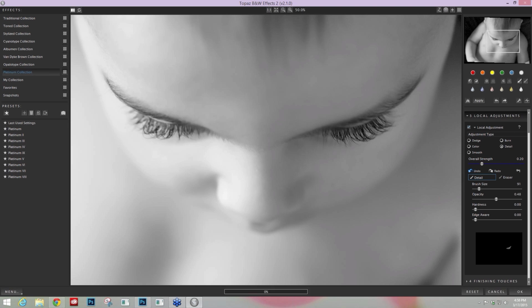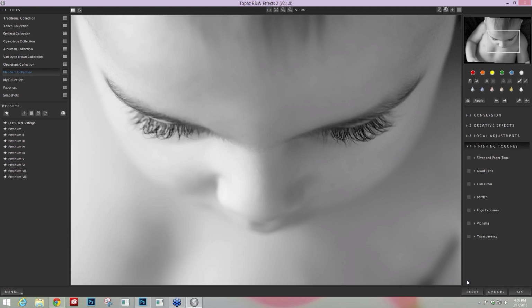It's the same idea. We're just adding detail in, and I'm just trying to really highlight those eyelashes. Okay, so here's before and after. So I really made them stand out. It's a little strong for this, but I wanted you to really see that on your screen at home. All right, so now I'm going to go into my finishing touches.